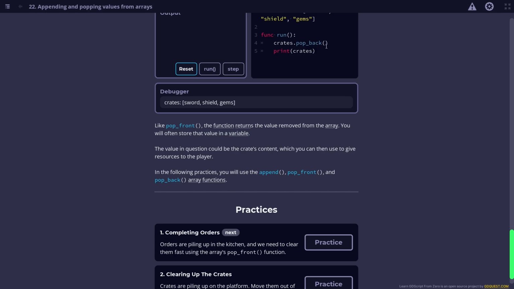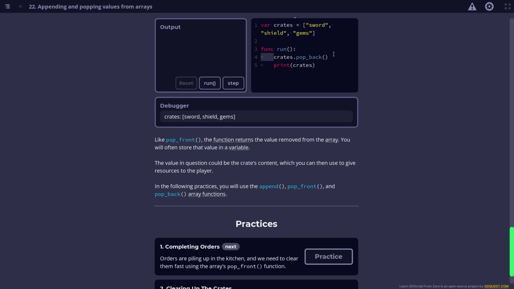And if we just leave it there, it's just going to stay there. This is gems now, unless we run it again and then it's shield. But right now it's gems. So the value in question would be the crate's content, which we can then use to give resources to the player. In the following practices, we will use the append, pop front, and pop back array functions.